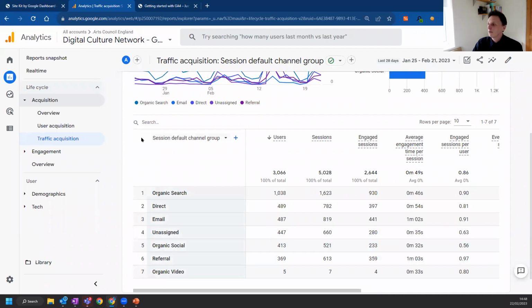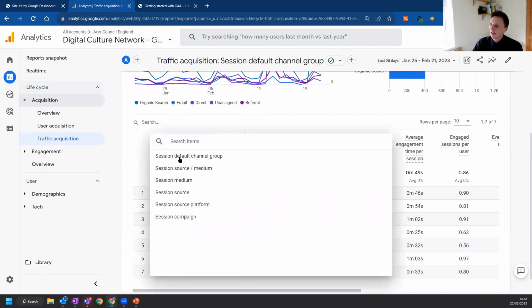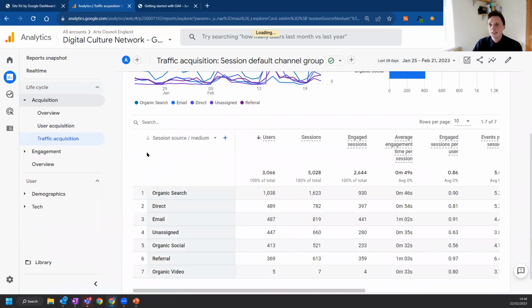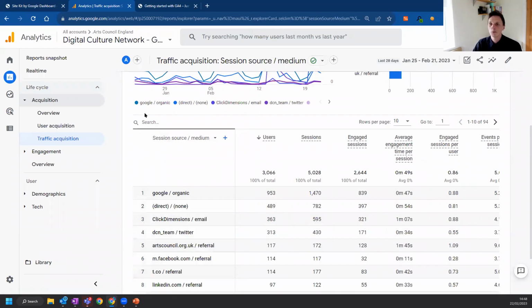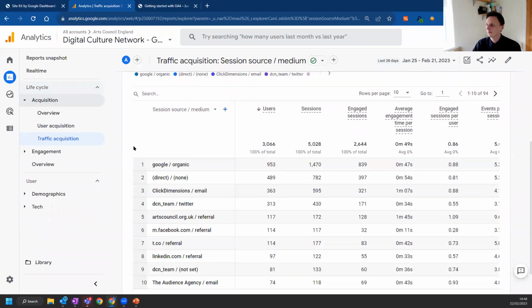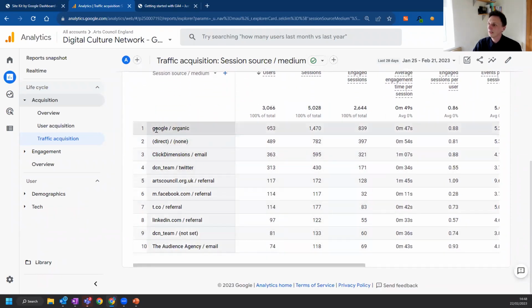If you want to dig deeper into this data, there is a drop down here. You press that drop down, and if you look at source medium, where the source is the website and the medium is how it is presented, you can click that and it'll give you much more granular detail of where that traffic is coming from. You'll see Google organic for us, bringing loads of traffic in the date range that we've selected here.